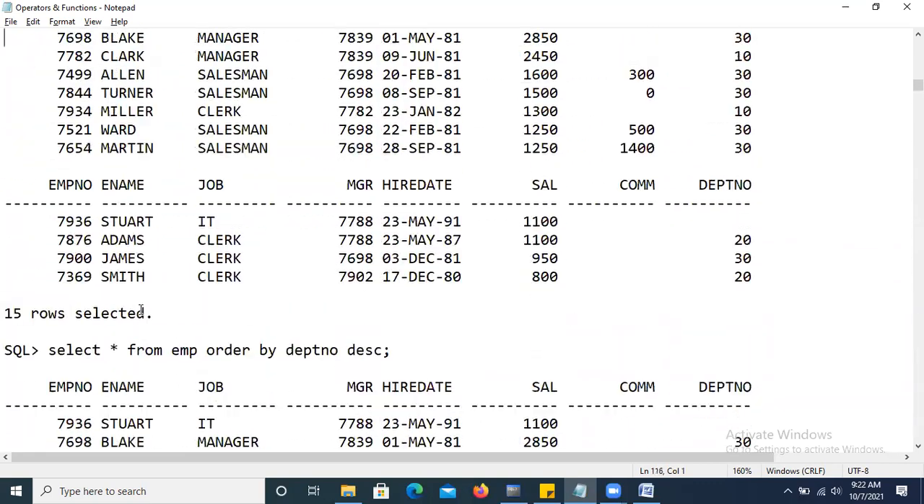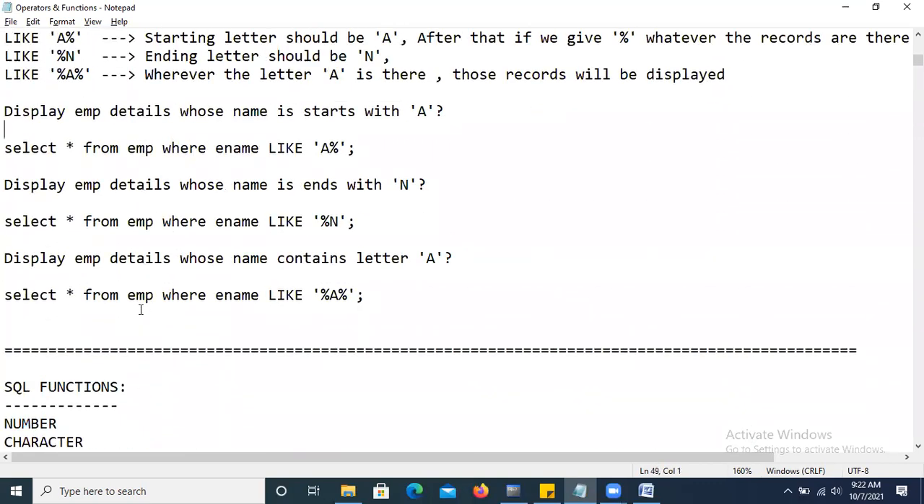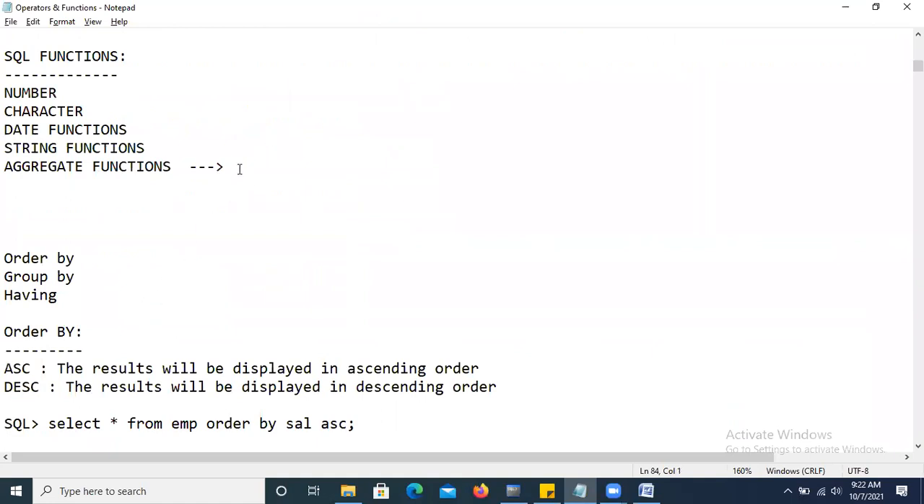Clear, right? Aggregate functions. Any doubt? This is very important and also very confusing. That is the reason I told you first. The number functions and character functions are just simple select queries, but string functions are a little bit difficult. So clear everyone till aggregate functions? Any doubts?